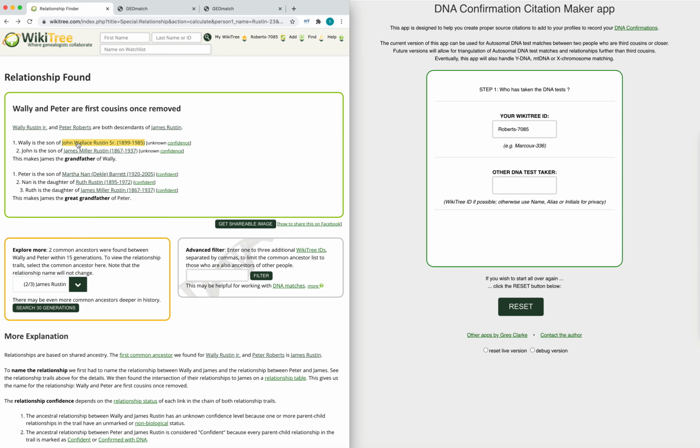I want to show how we have matching autosomal DNA, and we also have shared ancestry. We're getting that shared autosomal DNA from that shared ancestral couple.